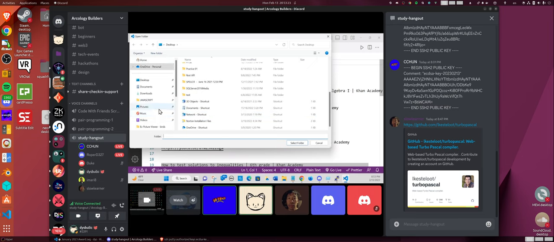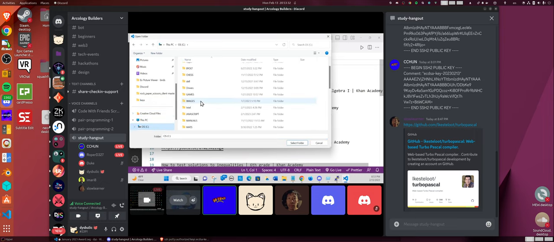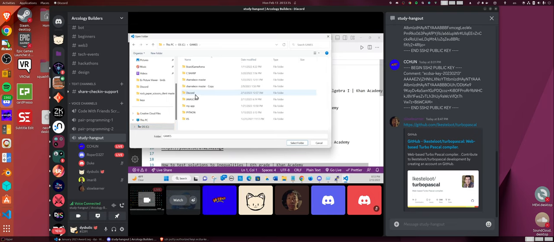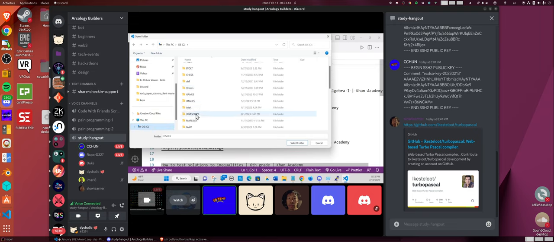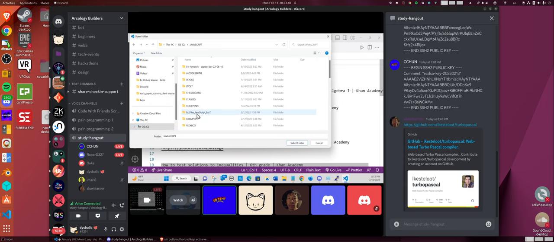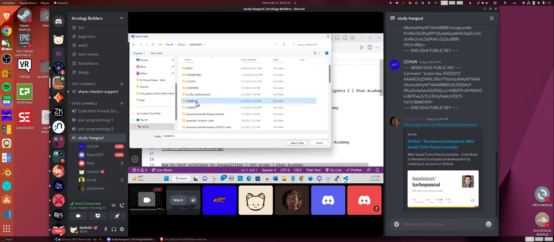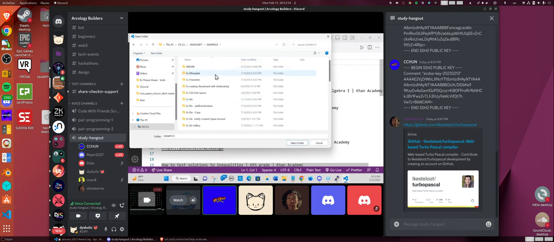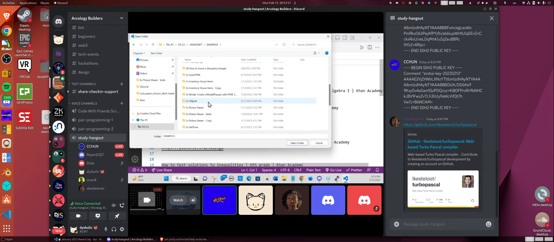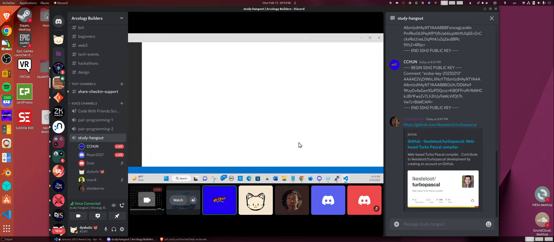Let's see. I've got to go to the C drive. The PC, open this one. Then I've got to go to games. Then JavaScript. No, I put it in examples. That's another thing, knowing where you put everything sometimes. JavaScript, examples. And then, let's see, example socket. I think I saw it, socket IO. Exactly. Here it is. This one. Select this folder.